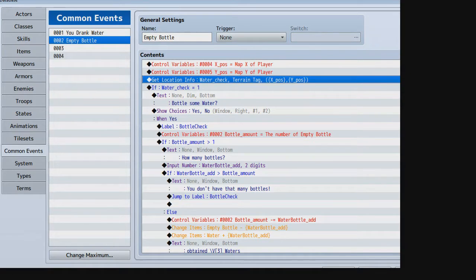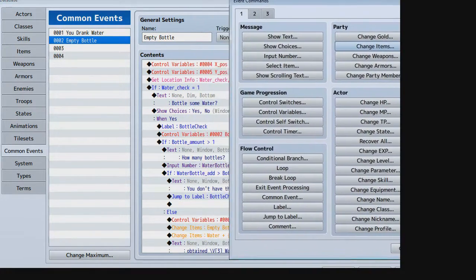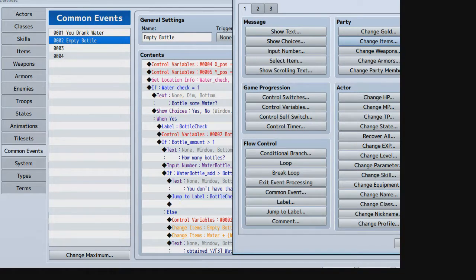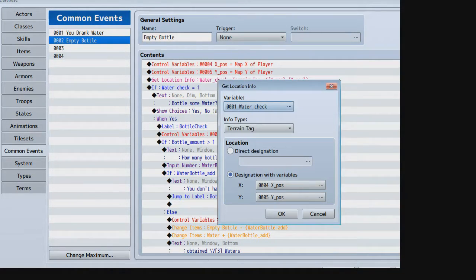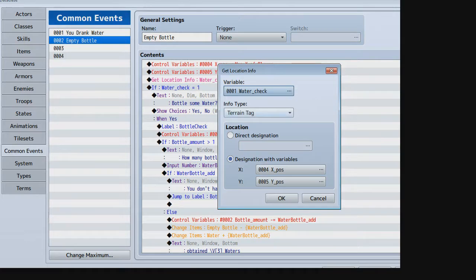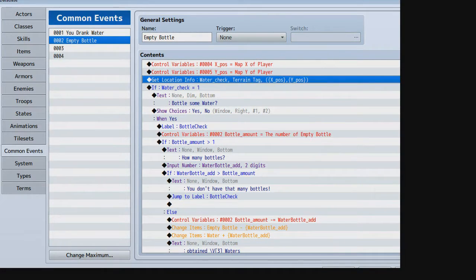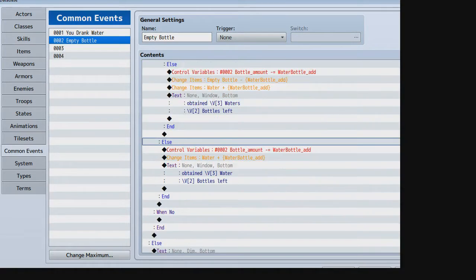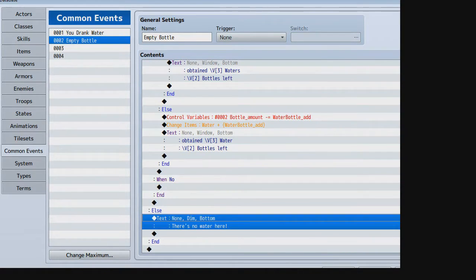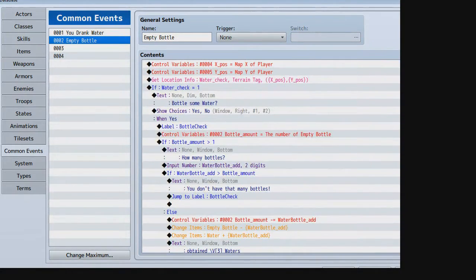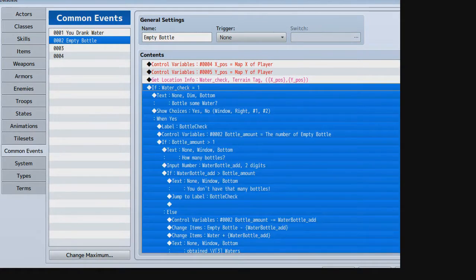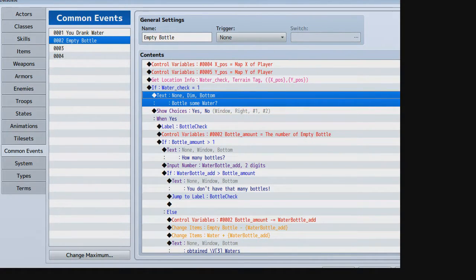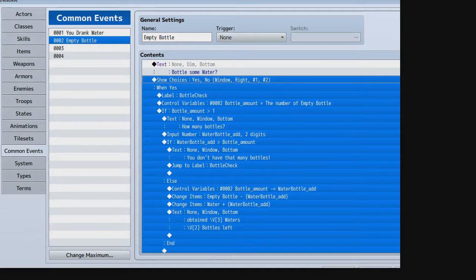It's pretty much checking to see if we're there. If we were standing on a land tile, the terrain tag would be 0. Next it'll ask, is water check 1? Well, no, it's 0, so it's going to say, hey, there's no water here. But if we're standing in water, which has the terrain tag of 1, then it'll ask if we want to bottle water, yes or no.